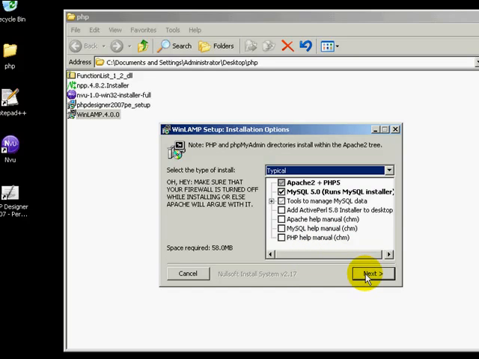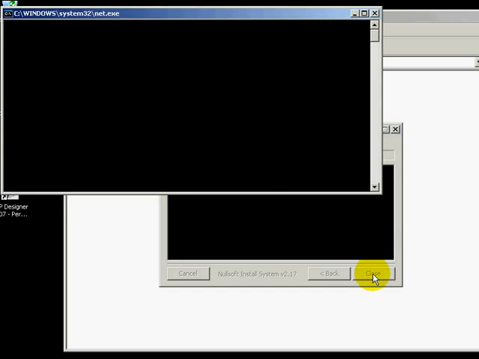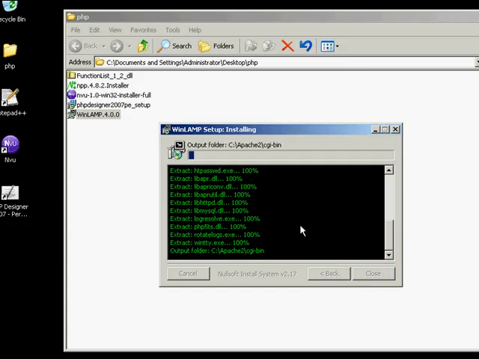So let's try to keep the factory settings as much as we can. Install. Now, don't need to modify any of this. Server names, localhost, email, don't worry about that. Install. The first thing it's going to do is spend a few seconds installing Apache. All right.